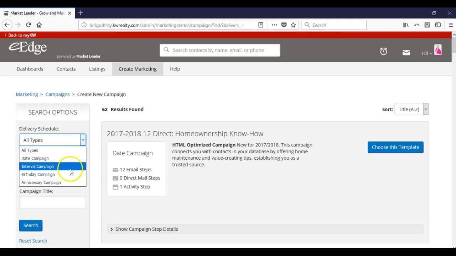On here, obviously, there are birthday and anniversary campaigns. That's pretty self-explanatory. It'll come out on their birthday or anniversary. But then we have date and interval campaigns. A date campaign means that we're going to know the exact date the piece is going to come out on. And an interval campaign means we're going to know the interval between each piece. So I always like to give this as an example.